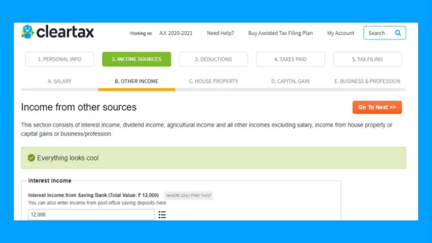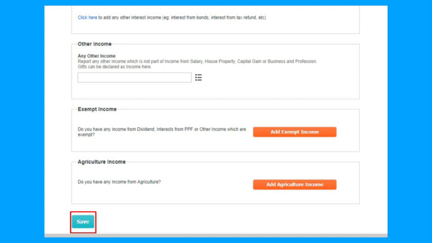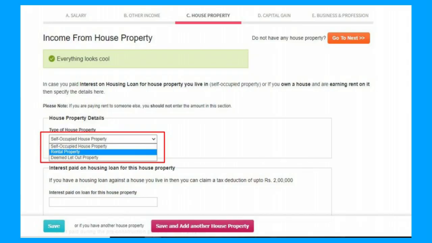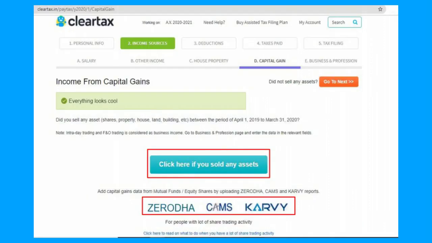In case you have interest income, enter the same under the Other Income tab and then make sure to click on the Save button. The details of rental income and interest paid on your housing loan can be entered under the House Property tab. If you have earned income from capital gains in a year by the sale of shares or property, you can declare these details under the Capital Gains tab.